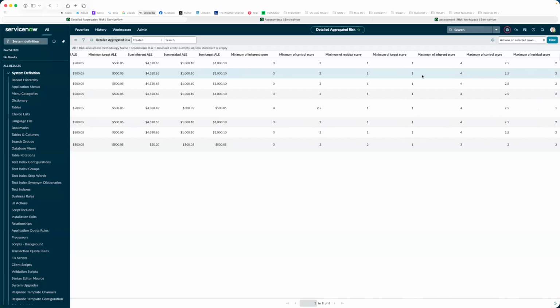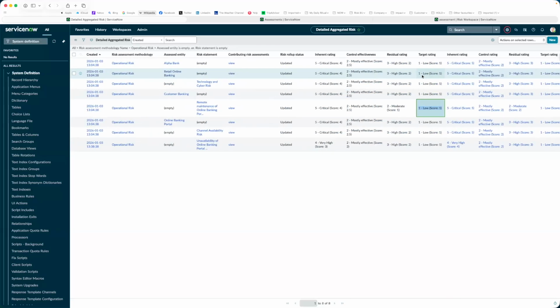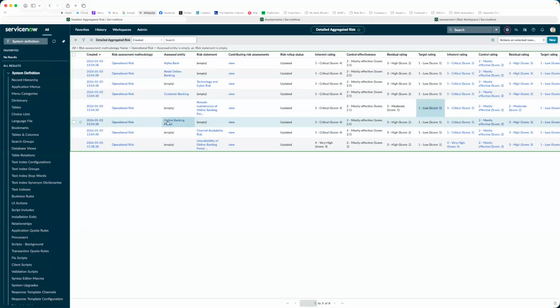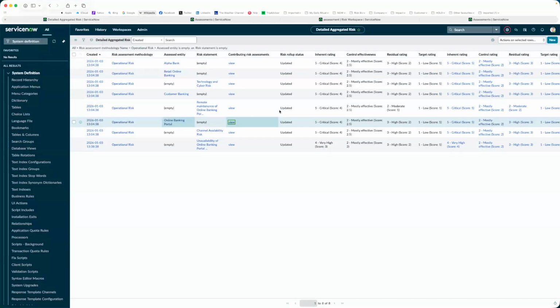All right, so now let's talk about the roll-ups. This example was straightforward. We took one assessment. Now what happens in the case of a roll-up? So let's take online banking portal. This would be a good example because they should have two assessments, right? So the roll-up, based on how we have defined the RAM, is going to pick up the value.